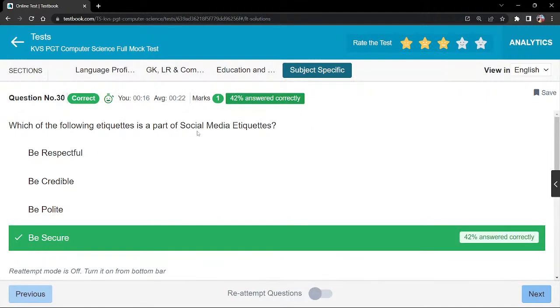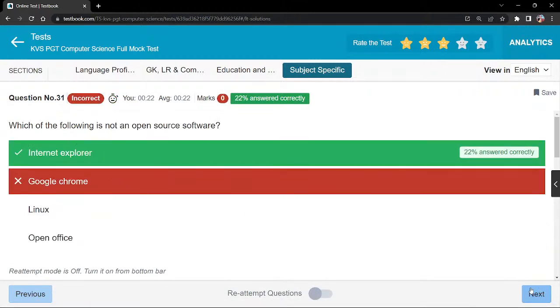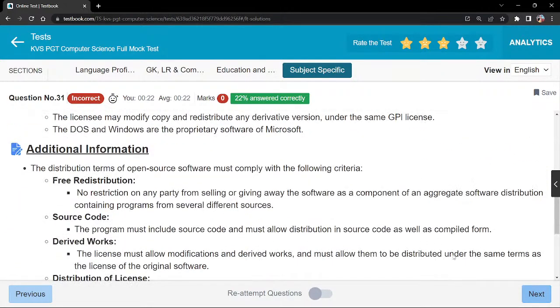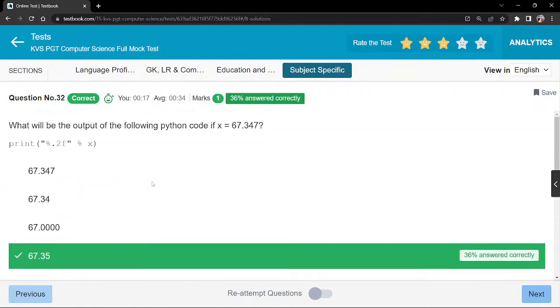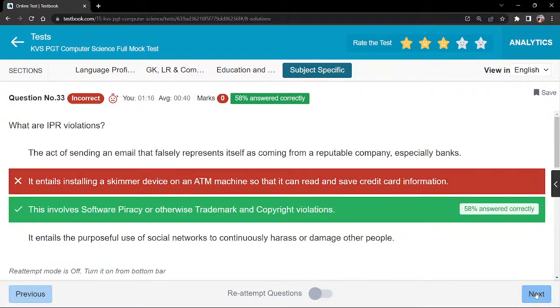See, social media is part of social media security. Internet Explorer is not open source. Google Chrome, Linux and OpenOffice are open source software. Next is IPR violation. This involves piracy, trademark and copyright violation. This involves what? Privacy, copyright. This involves software piracy or otherwise trademark and copyright violation.